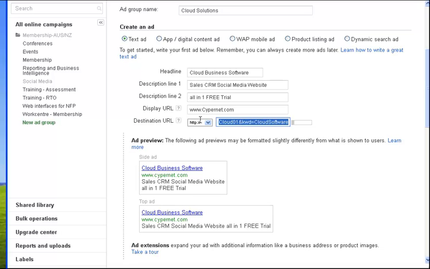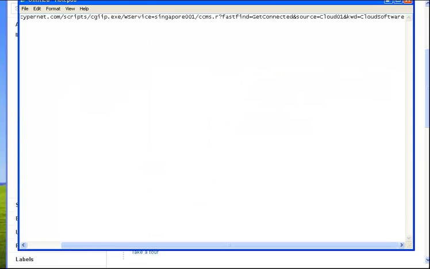A good tip, if I can give you one, is to take the URL, Control C, and paste it into Notepad, and then place it somewhere safe in your internal systems. I'll explain why. Alright, now I have just opened Notepad and pasted the URL that I've put into AdWords into this Notepad, and I'm going to store that inside the cloud software application, inside the campaign, as the URL that is being pointed to by this campaign.